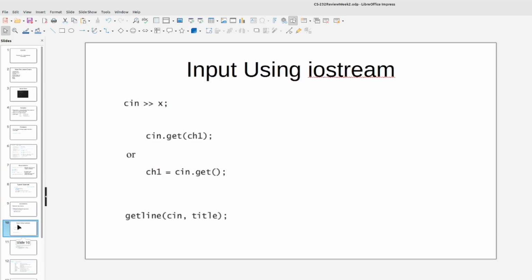So let's go to the next slide. We have input using the iostream, and this cin works as long as we've done using namespace std and #include iostream, and then we should be able to cin user information. In this case, we are taking in a variable. This must be declared beforehand, so that's done off screen. But we are taking in whatever the user puts and storing it into the variable x. You can also do it this way, following this way or this way. And then finally, getline is a way to get the whole line.